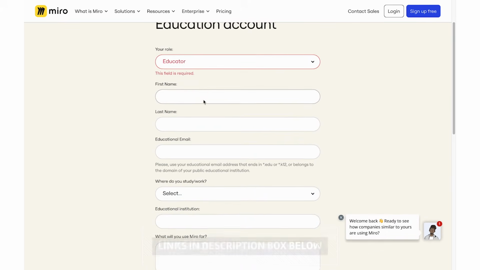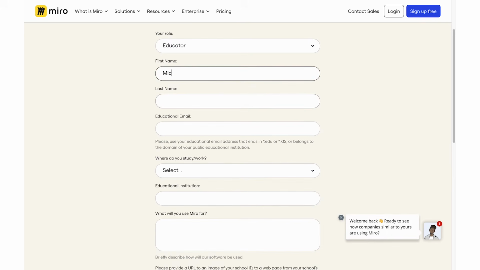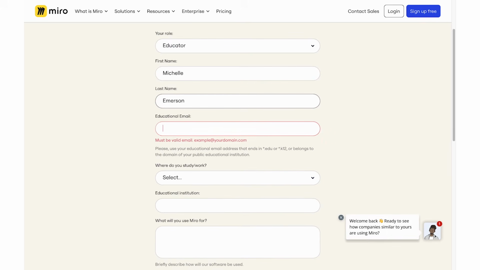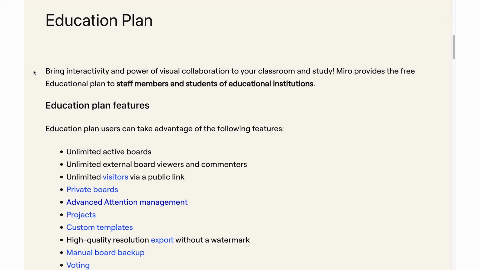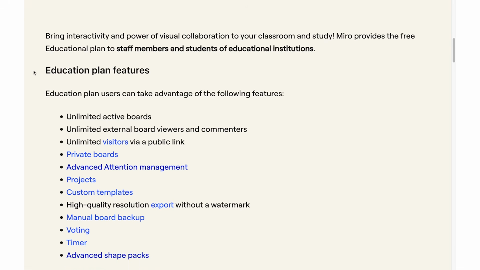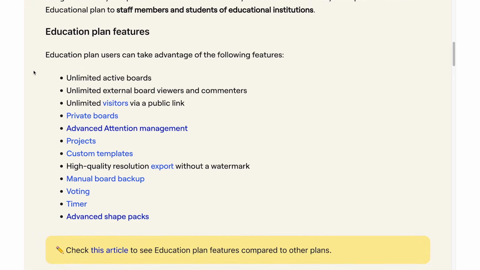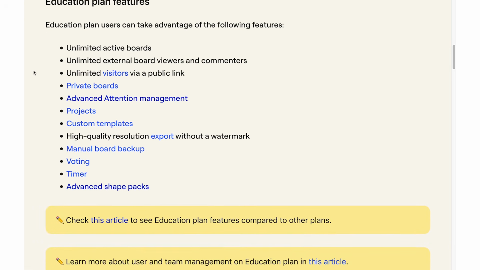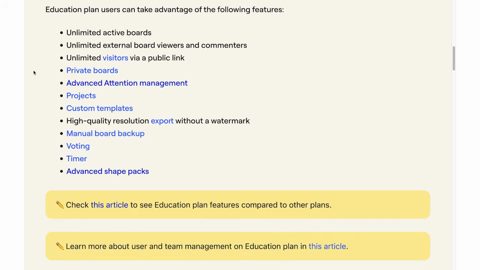From there, you have to submit documentation of your employment status and use an educational email address. It can take up to 10 days for your application to be processed, but you will then receive an email with instructions on how to sign up. That free education plan does include unlimited active boards, unlimited visitors, private boards, custom templates, and additional features like timers and voting, but you can see a full list of features listed on one of the links in the description box.